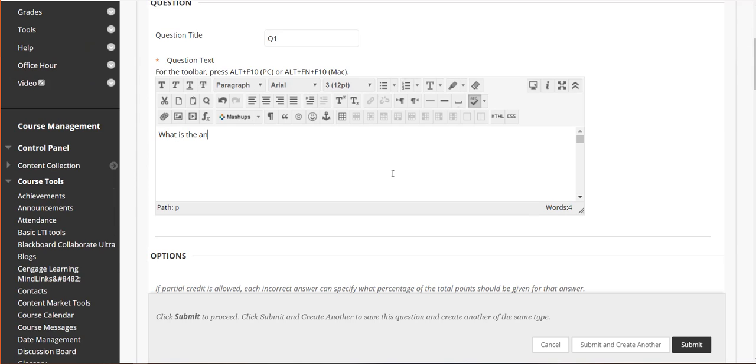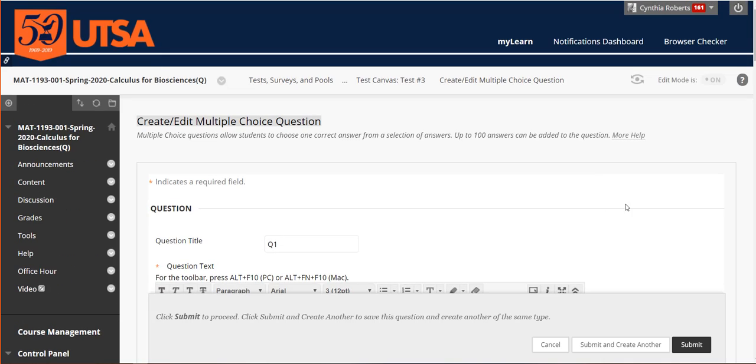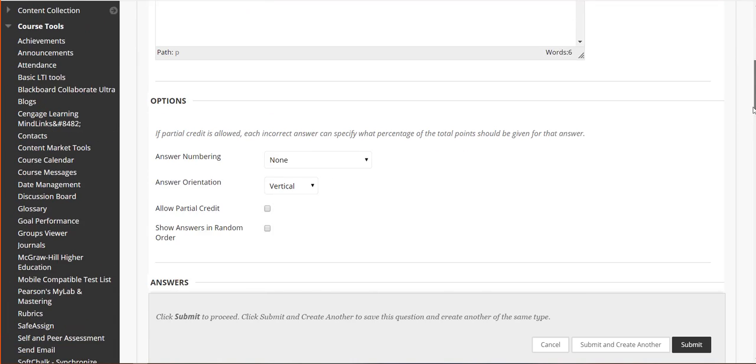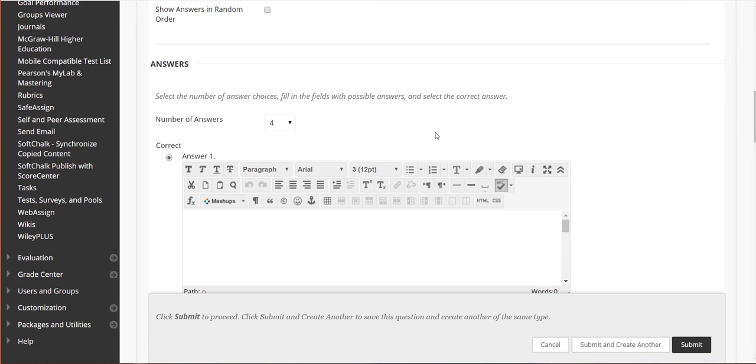What is the antiderivative, if I can spell it, antiderivative of x squared? Just something that easy. And so down here now, make that where you can still see it, it didn't go away. Now down here, I can of course put my answers and put which one's correct.